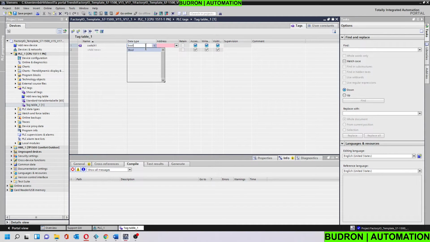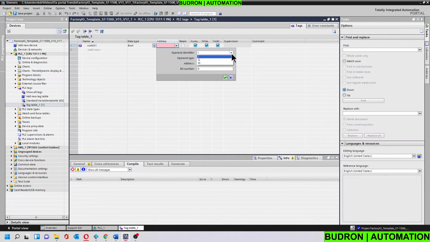Once we say a bool, that means it's only one bit, either 0 or 1, true or false, and then we can specify the address. We can say it's going to be an I, which means input memory section, Q, which stands for output memory section, and M. These signs are different from one manufacturer to another. For example, Delta uses X, Y, etc. Other manufacturers might use different symbols as well.